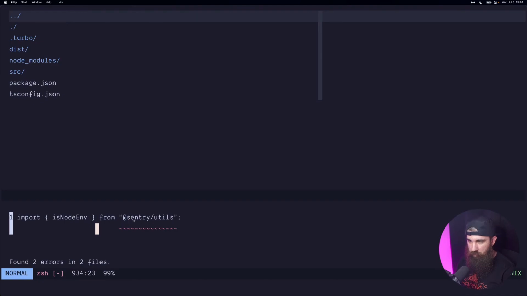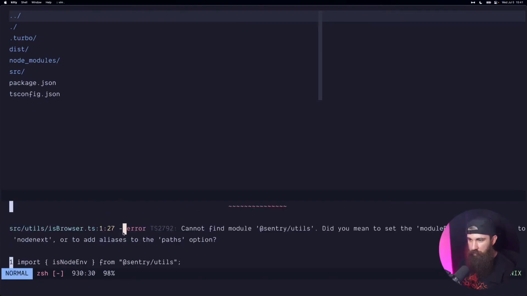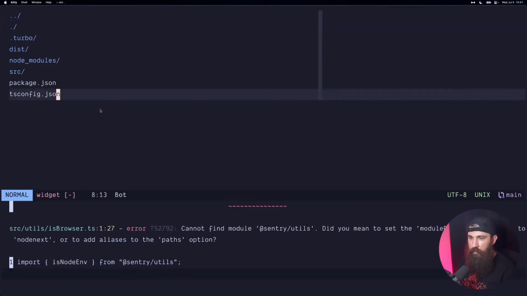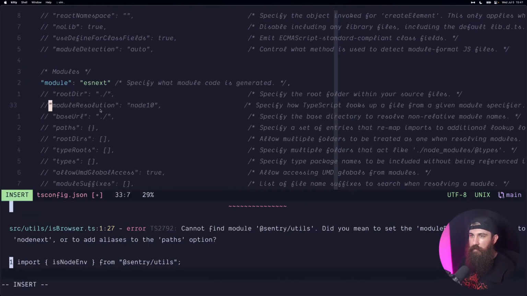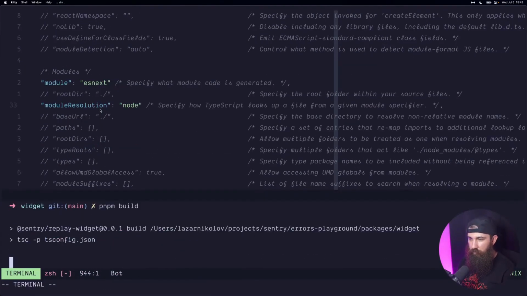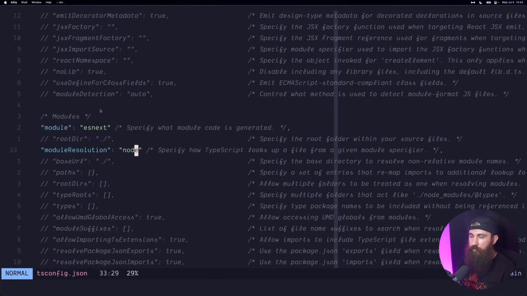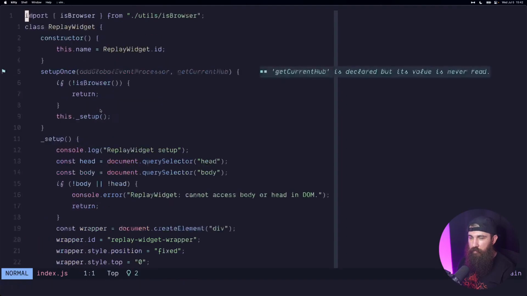Nope, it doesn't want to build it. From @sentry/utils, do you mean to set the module resolution? Oh, we need the node module resolution. We're just going to do node. There we go. Built. Let's go take a look at what we have here.